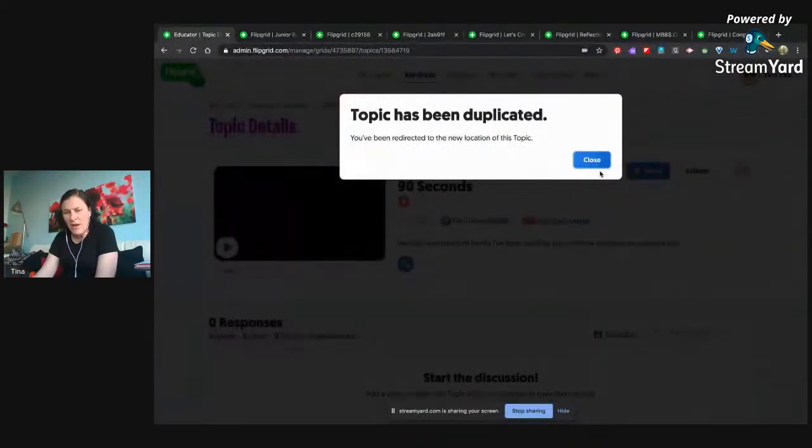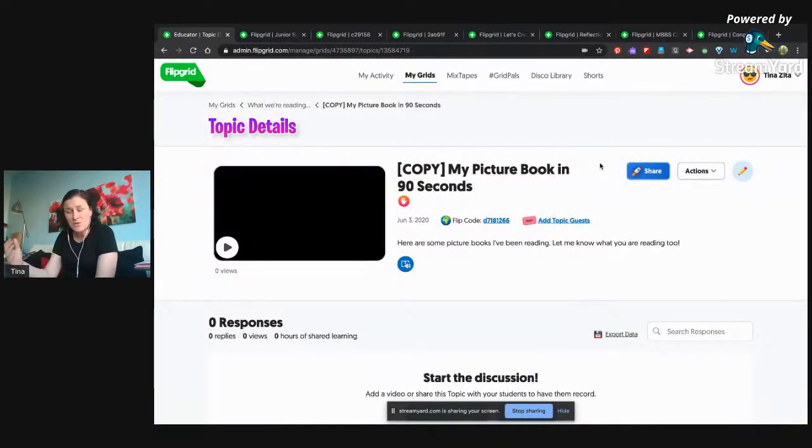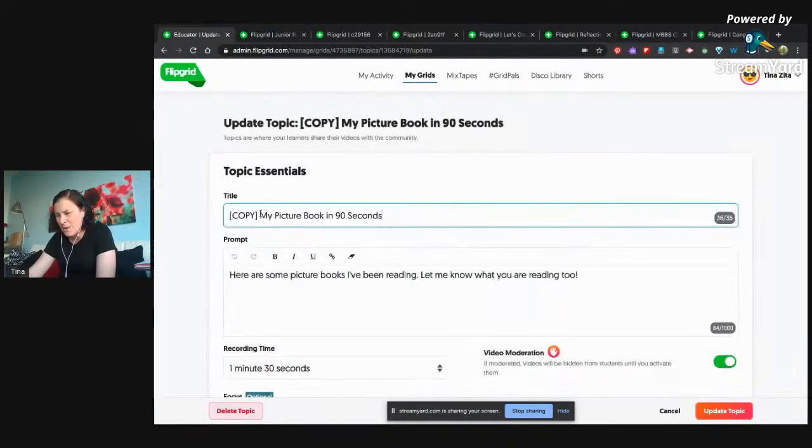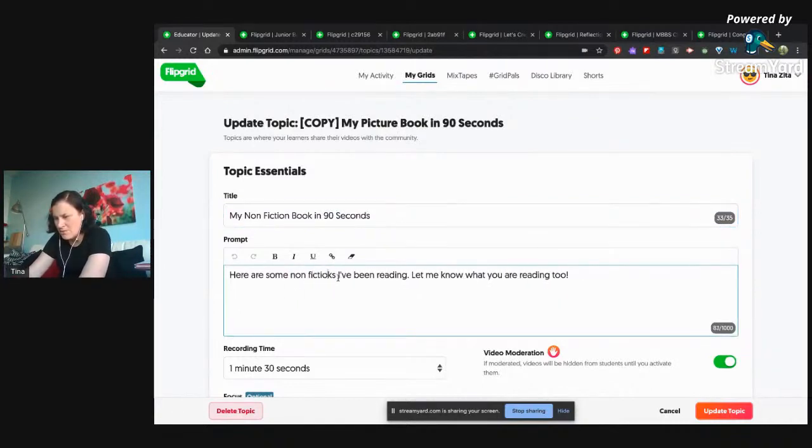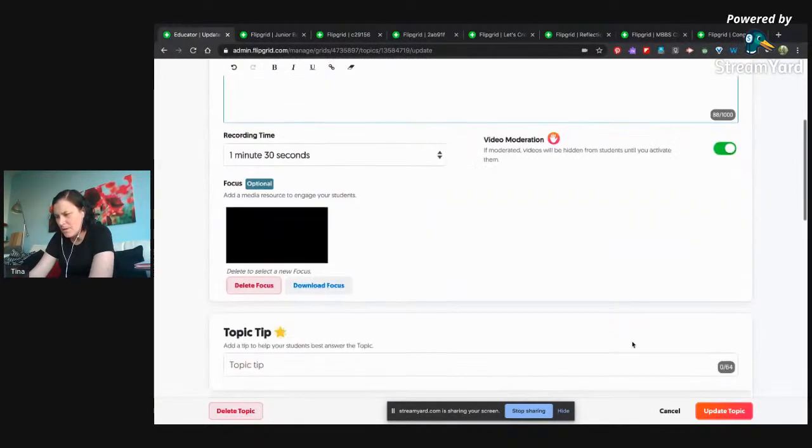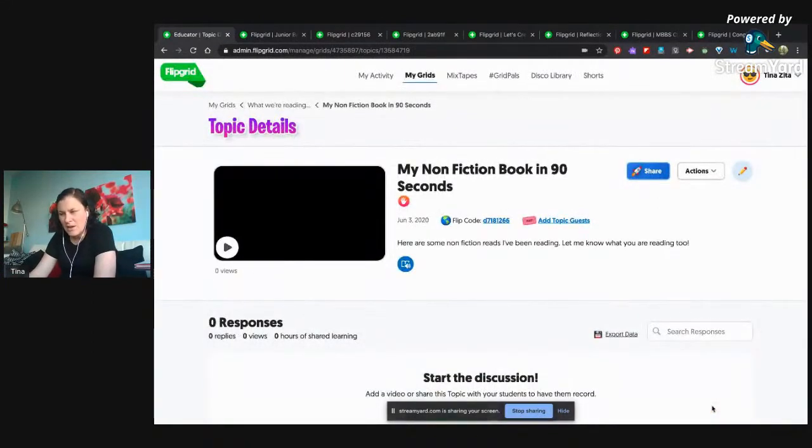Notice though that you could also duplicate it and put it on a different grid. So the biggest question for folks that are creating multiple versions of topics is, do you want them all to go to the same grid and find their class? Or do you want their class to have a grid because you'll be adding to it over time? So that's just that reflective question as you're starting up. And this is a great example. So instead of my picture book, I could say my nonfiction book in 90 seconds. Here are some nonfiction reads I've been reading. Let me know what you are reading too. So again, really easily, I was able to now have two grids.